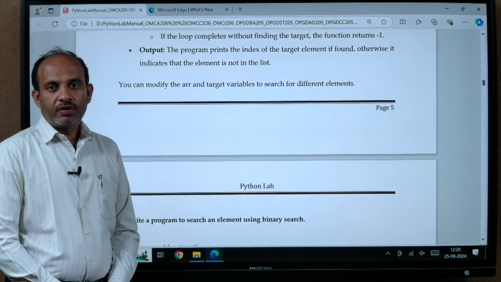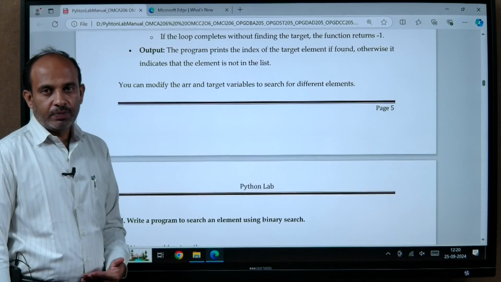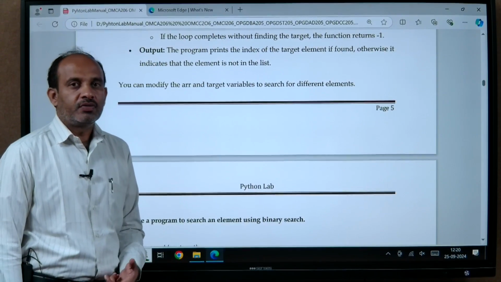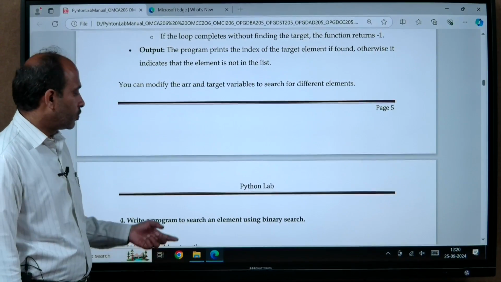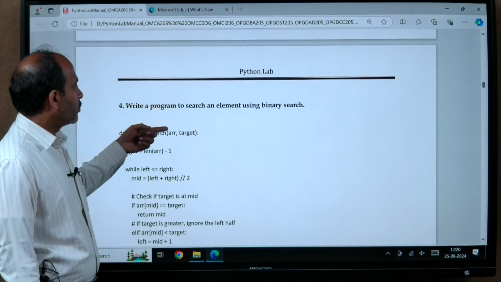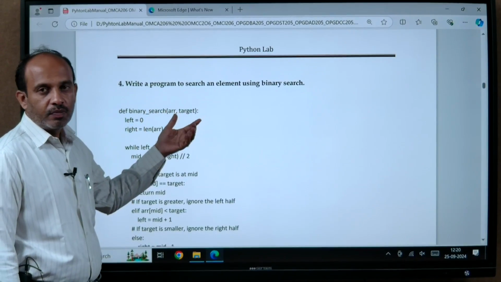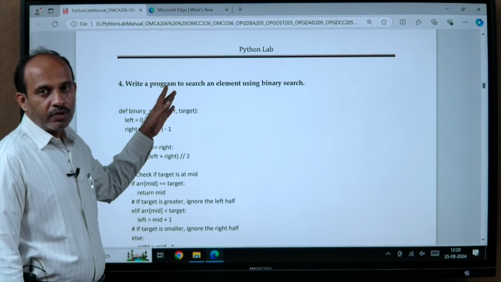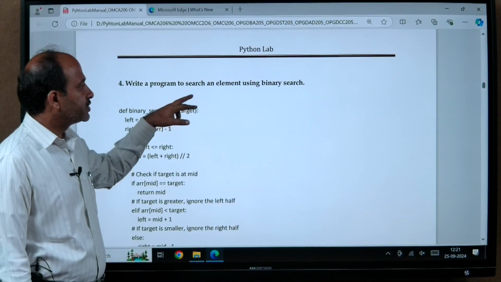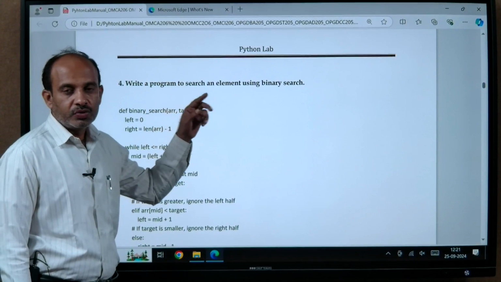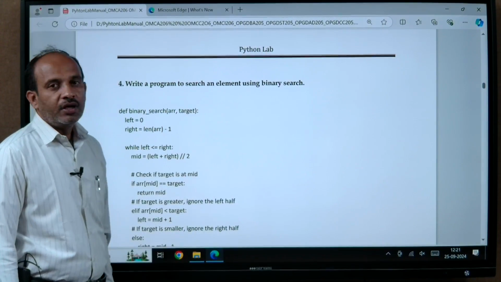So till now we have completed the first three programs. Now in this session we will talk about the fourth program. This fourth program is exactly similar to the third problem. In the third program we were searching for an element, and here also we are searching for the element. There we used linear search, but here it is binary search.